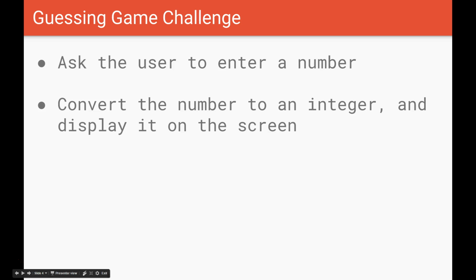So once you've had a go at playing around with that a few times, it's guessing game challenge again. So now we need to add a couple of little lines of code. We're going to ask the user to enter a number, and then we're going to convert that number to an integer, and I want you to print it out and display it on the screen so that you can see that it's worked correctly. Pause the video now and get that up and running.